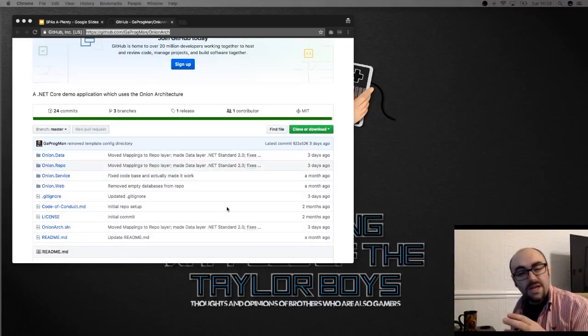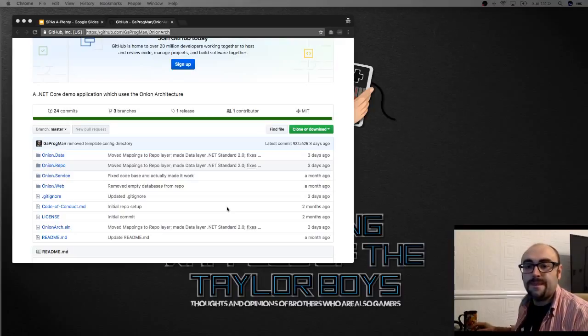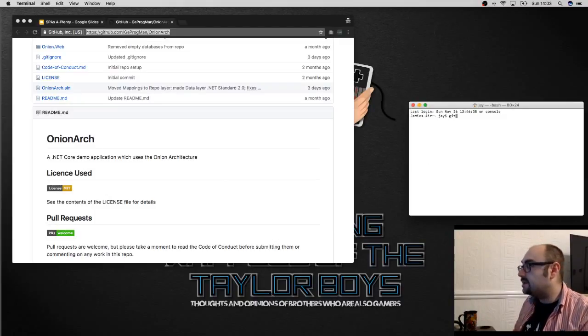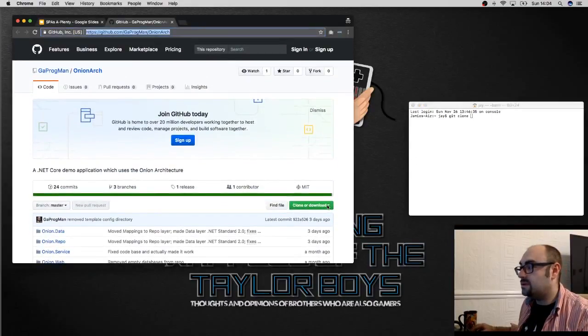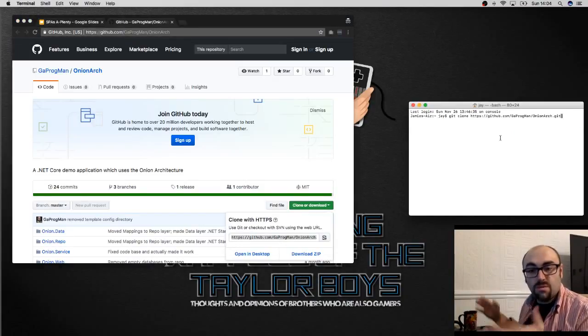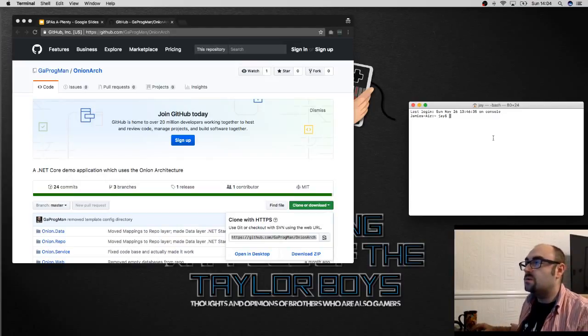I've made a few tweaks since that video went out, and you'll find them all here. But that's easy enough to do, just in your Git client or in the terminal. I'll show you in the terminal. All you would need to do is git clone, and then put in this address, paste that in there, and when you hit return, it will pull down the code. I've already done that because it would take way too long. So we're going to use this code.